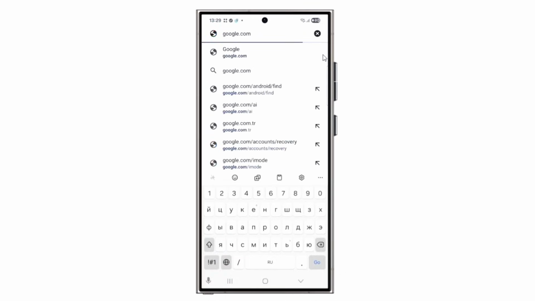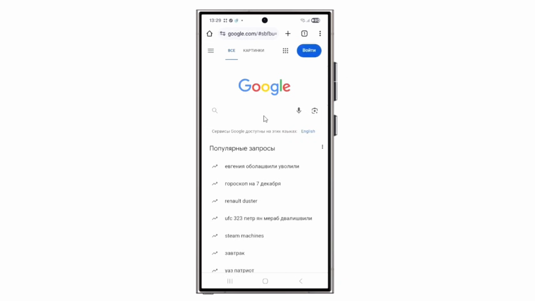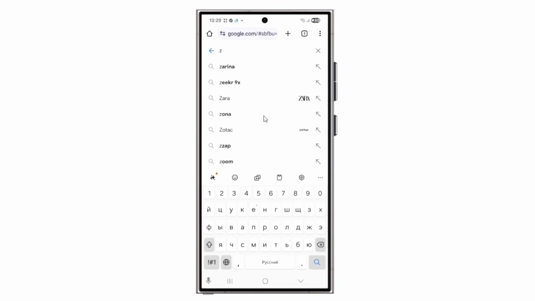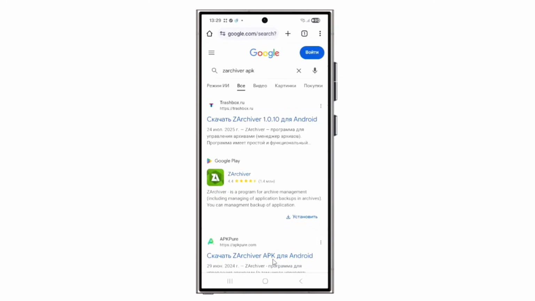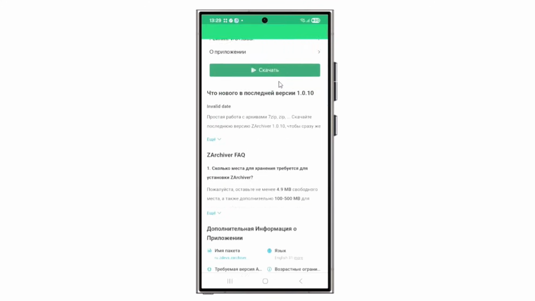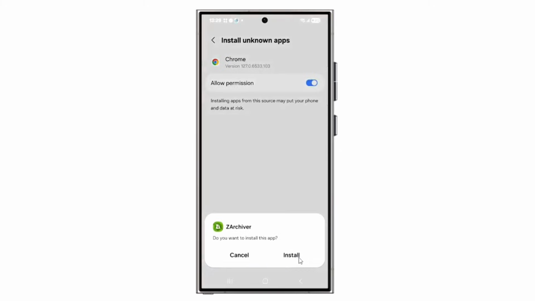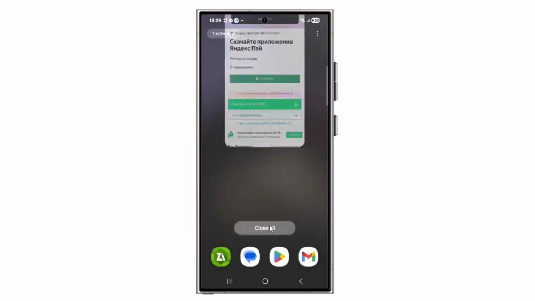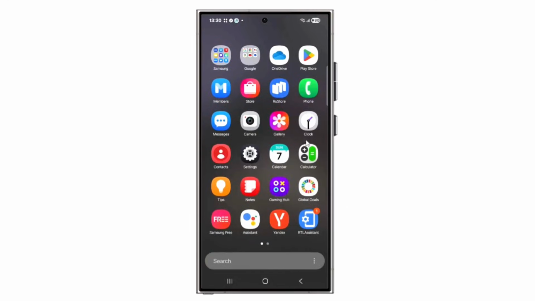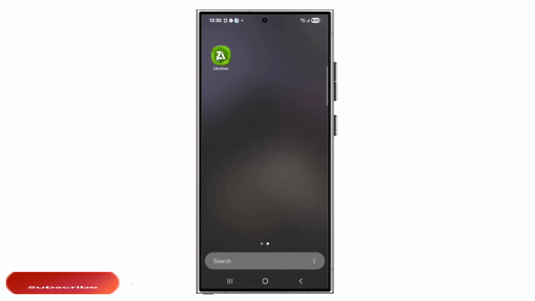Once the RDR APK is downloaded, install Zarchiver from the Play Store to help with the installation process. I'm installing Zarchiver from Google Chrome. You can do the same. After both files are downloaded, install Zarchiver first and allow all necessary permissions.